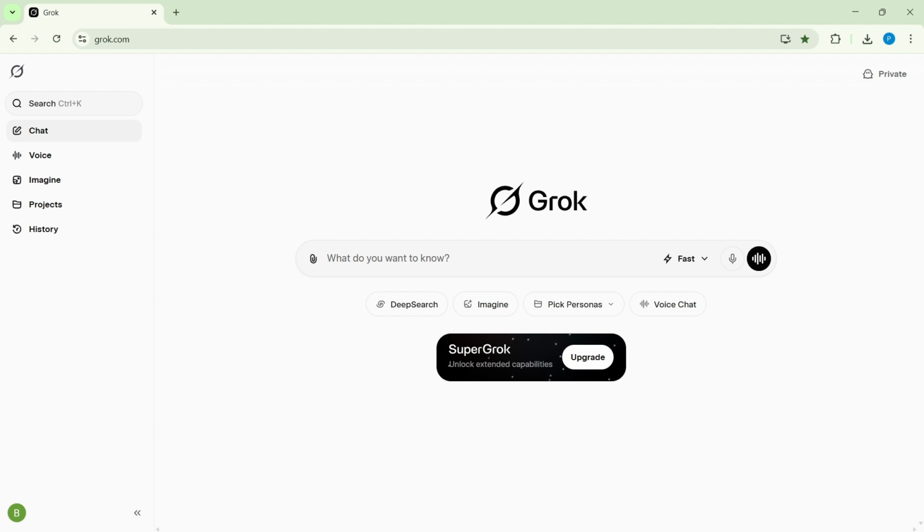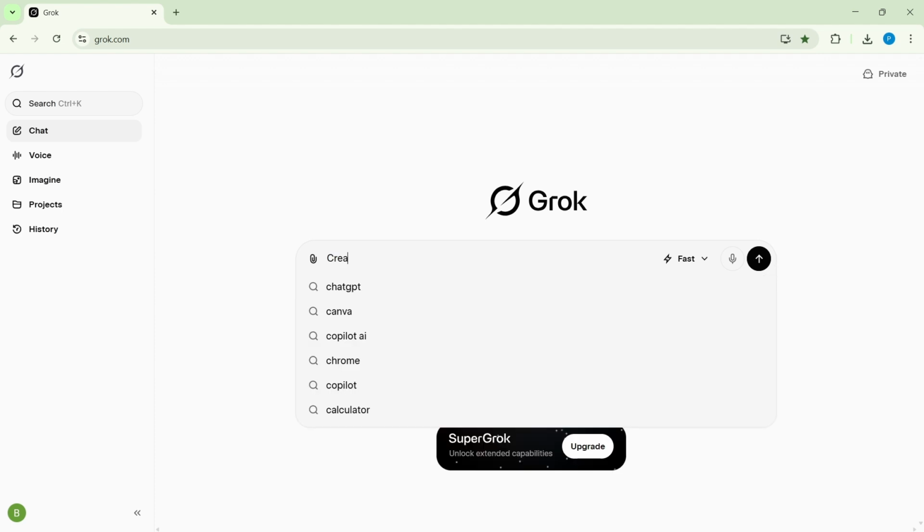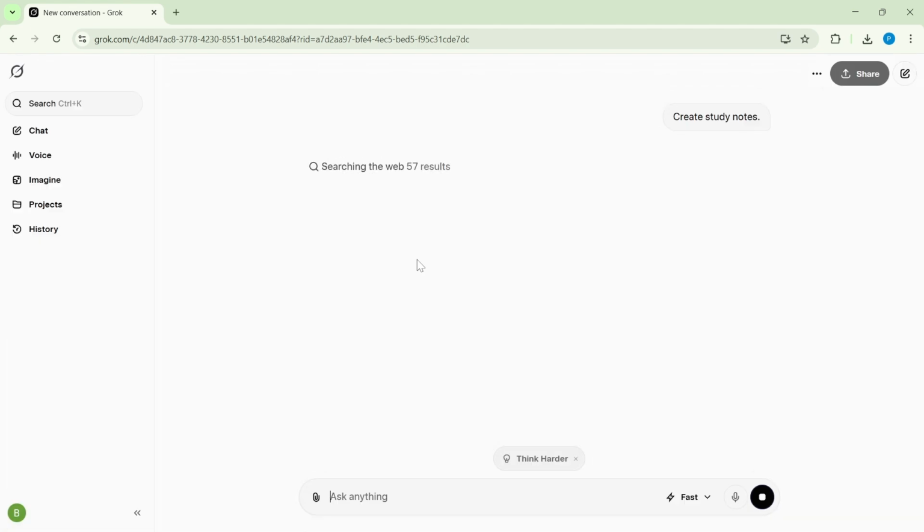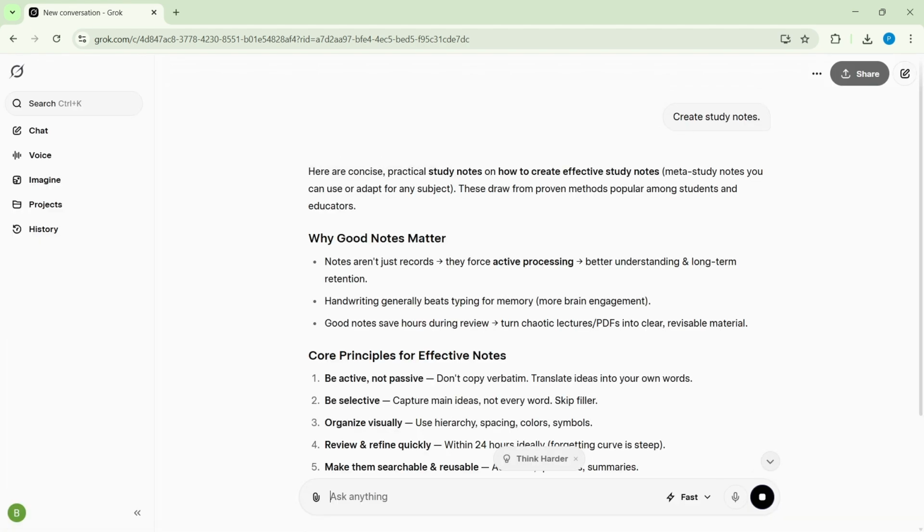Type your request to create study notes. A simple way to start is, "Create study notes." For better results, add your topic and any constraints. For example, "Create study notes on cellular respiration for a high school biology class. Keep them concise with definitions and key processes." Press enter to send. Grok will generate information and structure it into notes you can use right away.